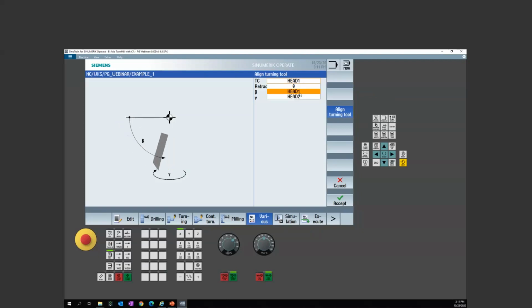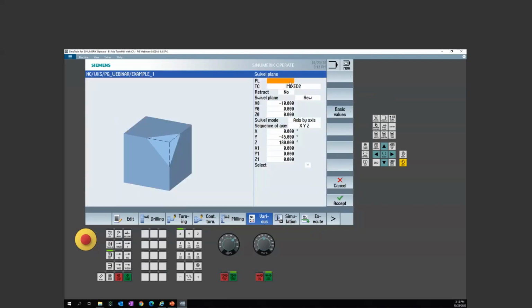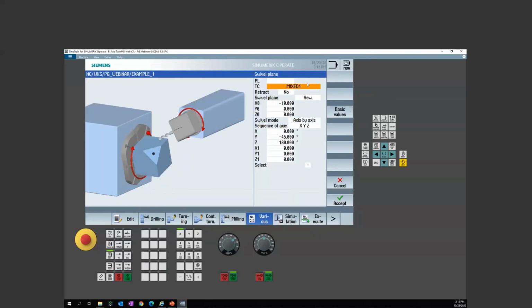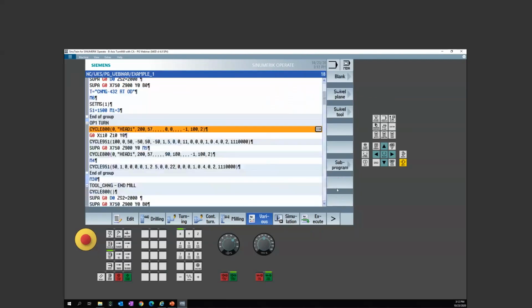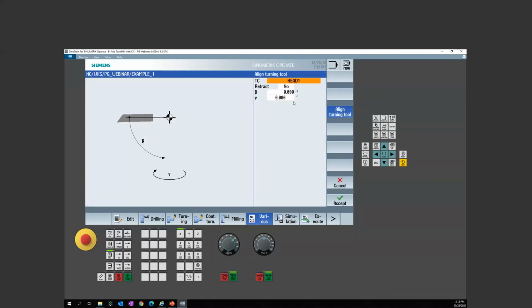So that's one of those things I put on my little cheat sheet, right? Not only do I know all my X designations and my travel limits, but I know, okay, align tool is using head 1 for the main, head 2 for the counter. Align plane is using mixed 1 for the main, mixed 2 for the counter, and you'll see we'll select each of those. But then it's just a matter of giving it your beta and your gamma.